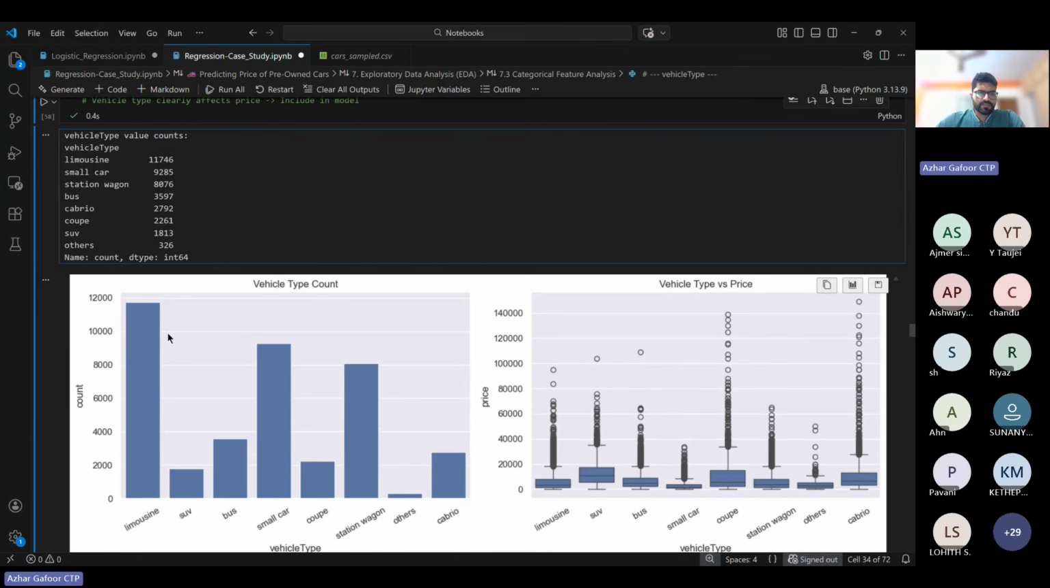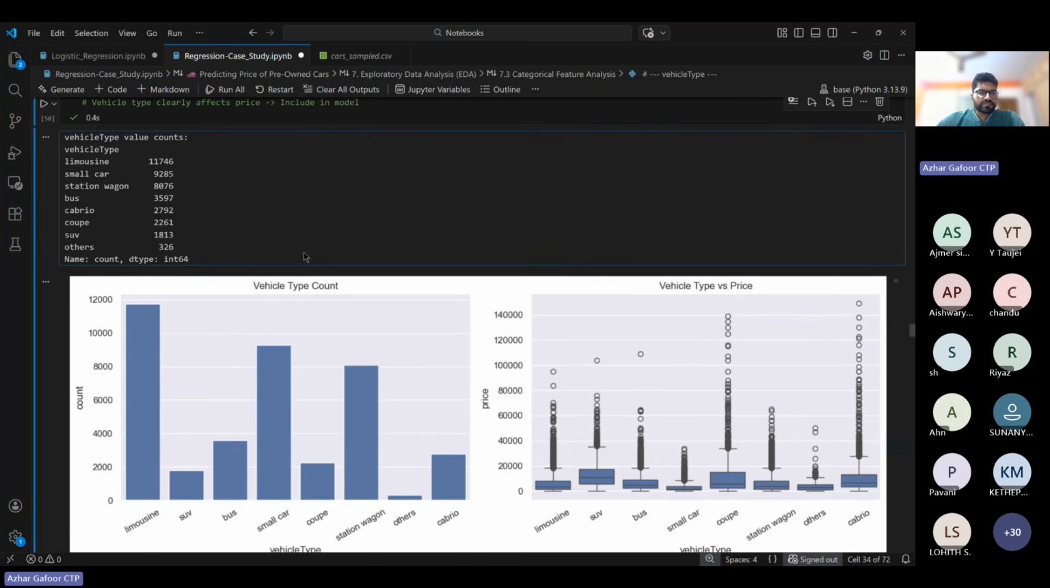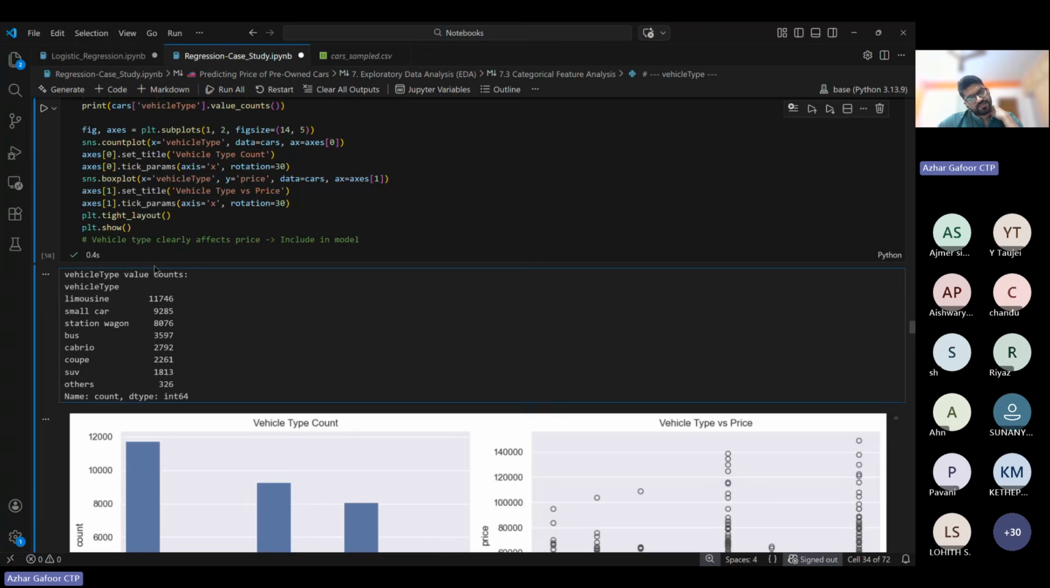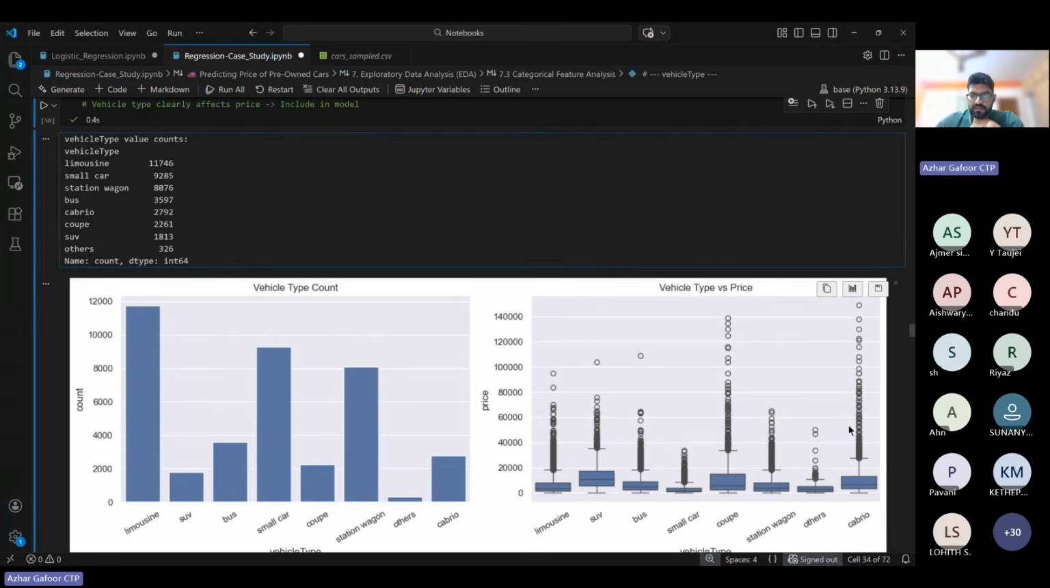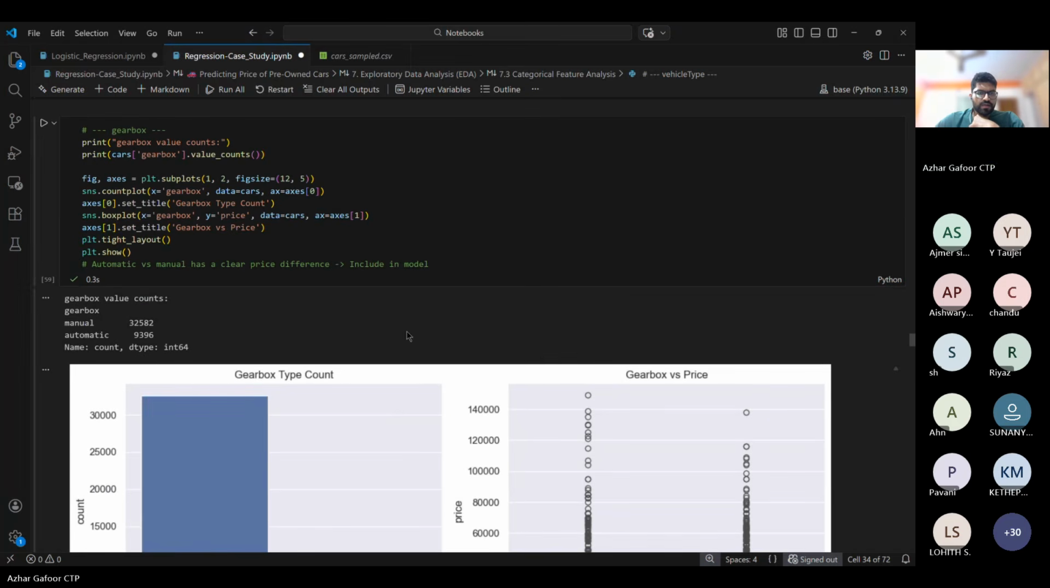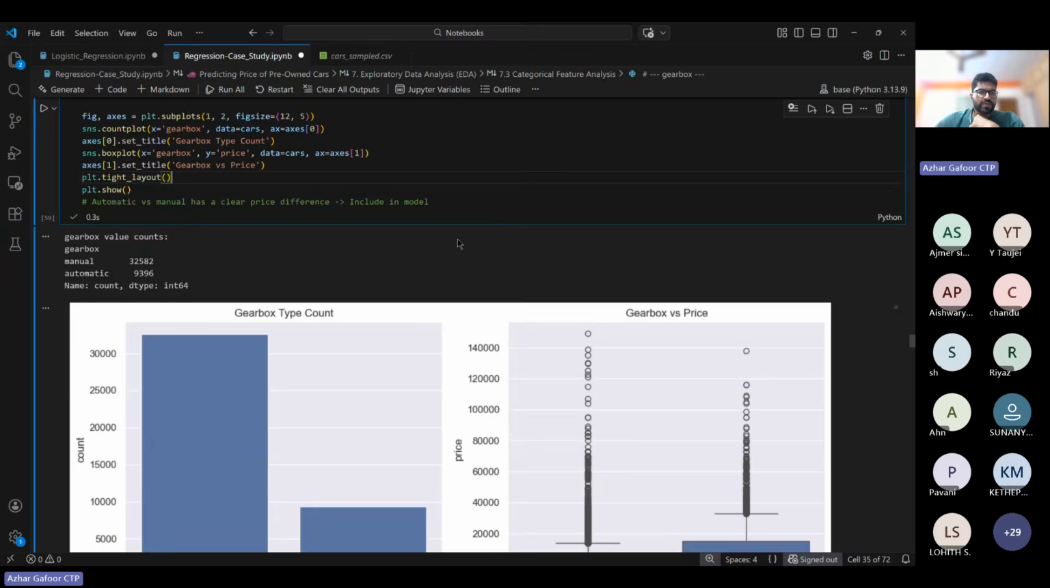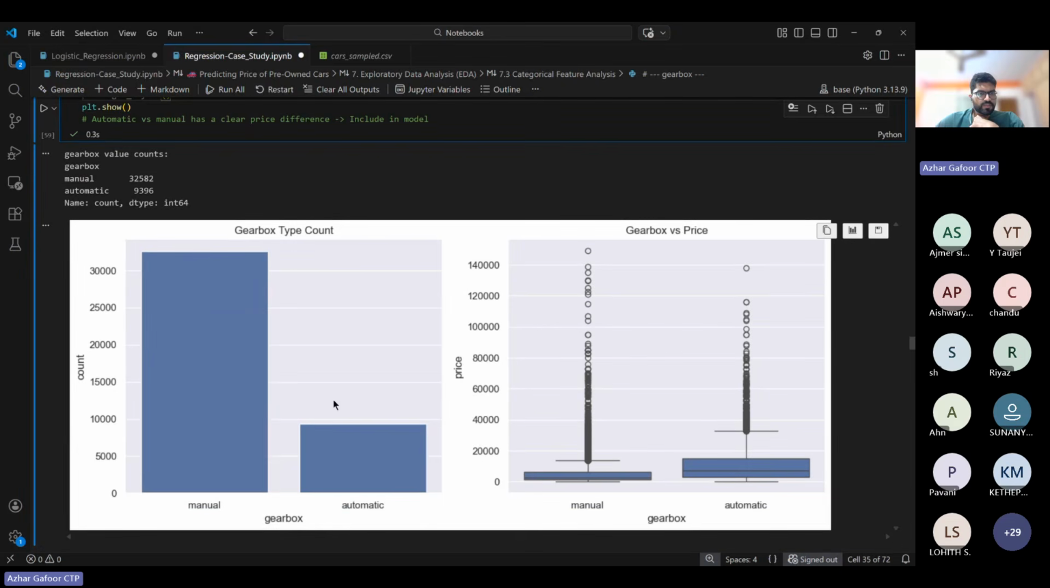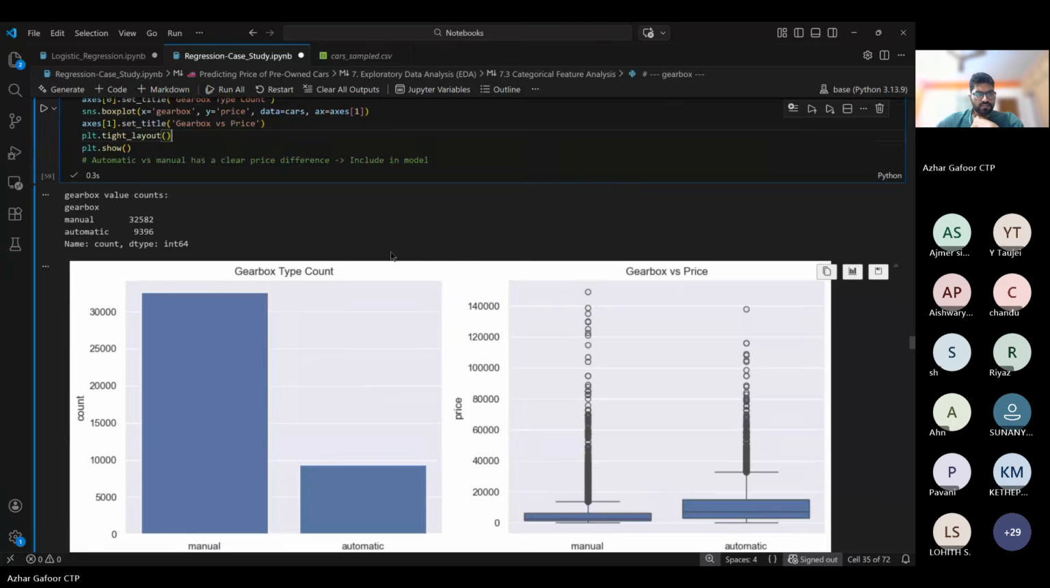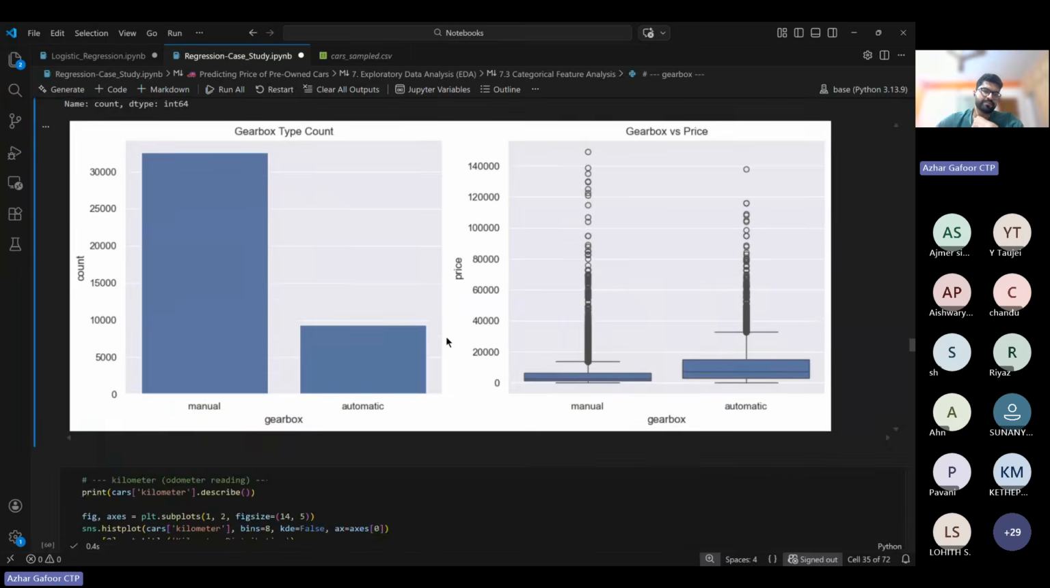If you look at this, yes, there is a difference. The count of limousine is highest, followed by small cars, then station wagon. So vehicle type clearly affects the price. If you look at the price of vehicle types, it's not equal. Each type has different price ranges, and even the mean value is different for each of the vehicle types. Now, automatic versus manual. If you look at the automatic versus manual comparison, it also has a significant difference in the mean value. So we'll include the vehicle type and the gearbox type in our model.